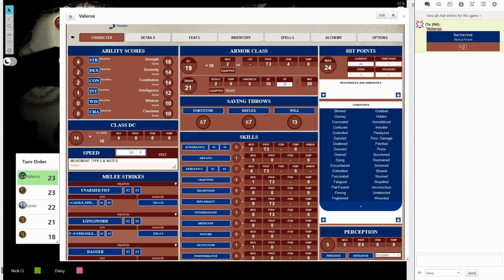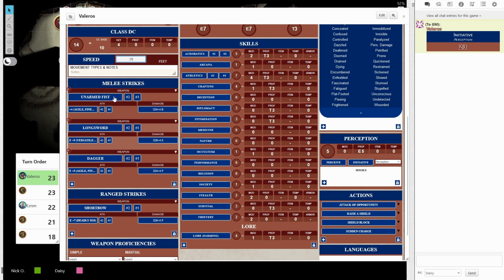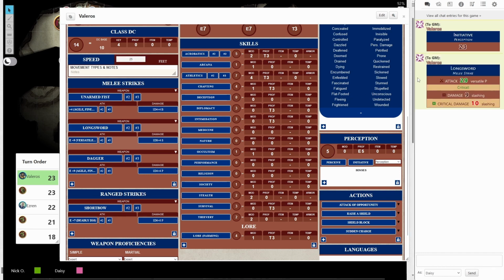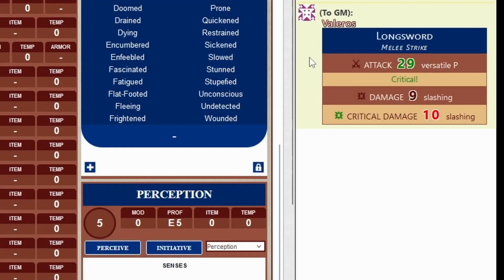Now once he's walked up to the kobold, he'll attack. And so to do that, we're going to scroll down to the Melee Strikes section here. And this lists out all the different attacks that Valeros can make. We're going to have Valeros attack with his longsword. So we can just click on the word longsword here, and the attack results display over on the right-hand side of the screen in the chat.